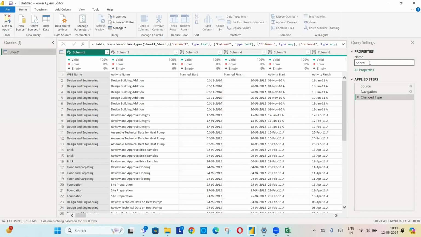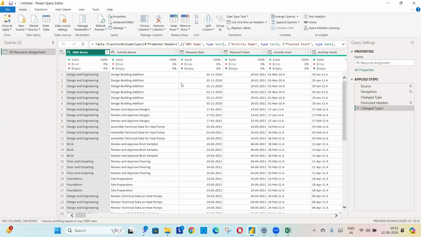First thing, let me rename this P6 resource assignment. Okay. Now I can see I need to use first row as header since column headers are not appearing properly.